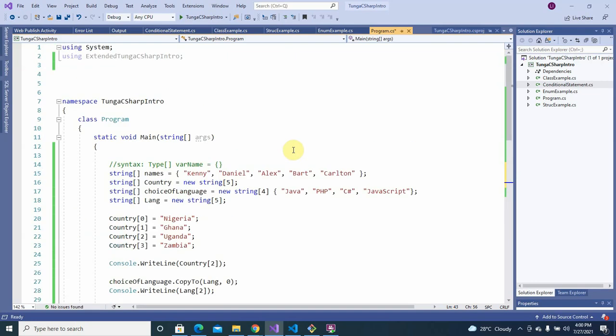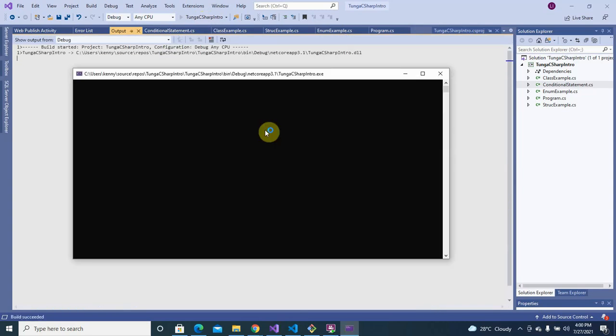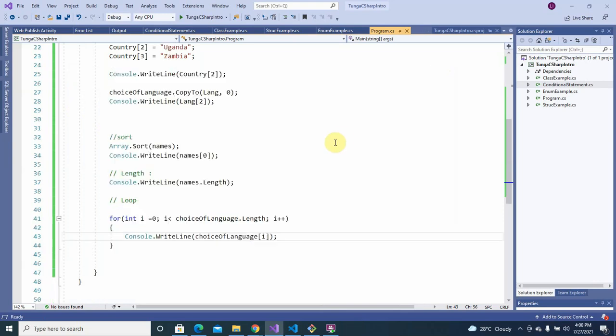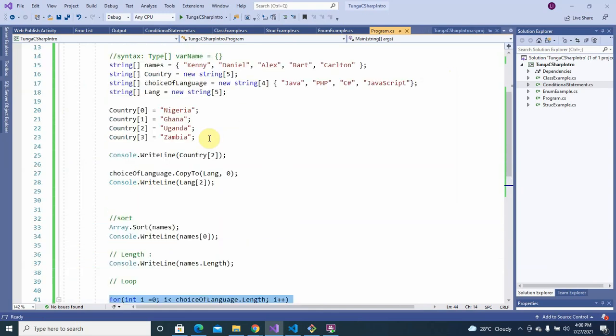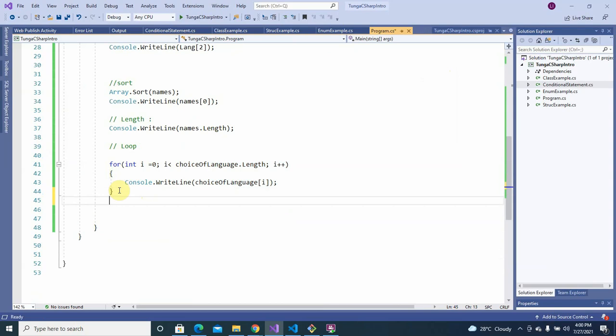So once we have this, we run it. We can see all the languages getting echoed out. We have Java, PHP, C#, JavaScript, and all of that. So this is a way of looping using the loop that you already know, but there is a loop that is specifically exclusive for arrays, and that is foreach. So I can use the foreach loop.